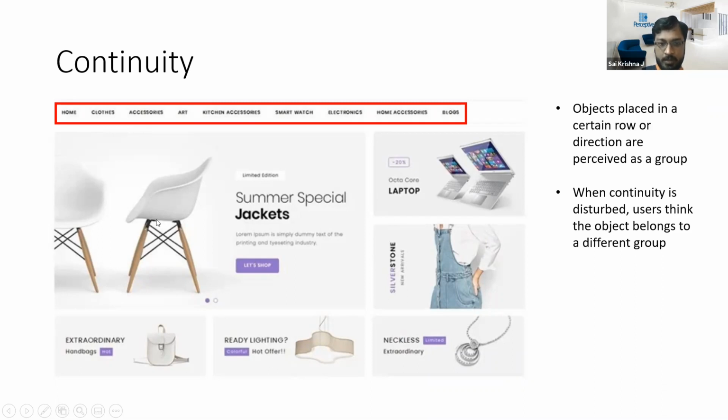Or for example, maybe this is home, this is accessories, this is art or something like that. So that continuity won't be there, and the user will struggle to identify what these actually mean. Okay, so that is why, in order to make the user make the connection or identify the pattern easily, we put everything in the same row or the same column. So this is what we call the principle of continuity.